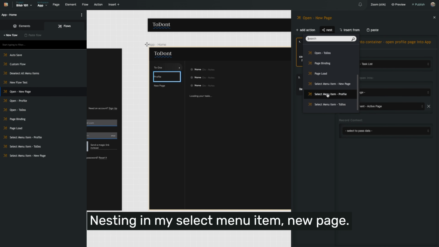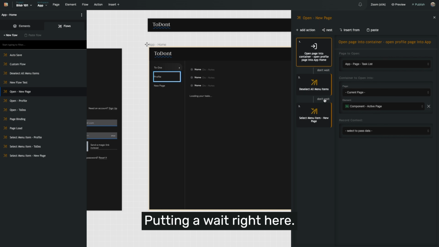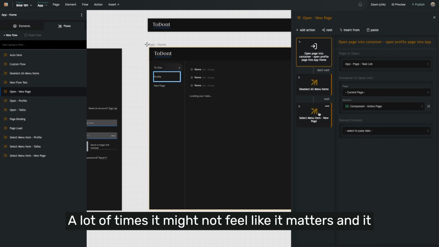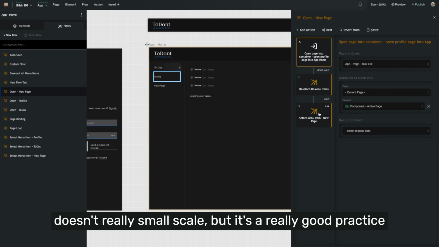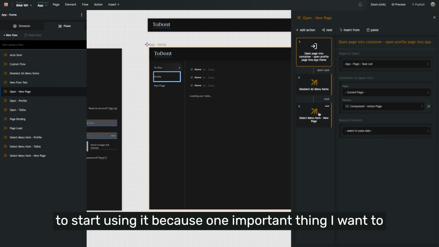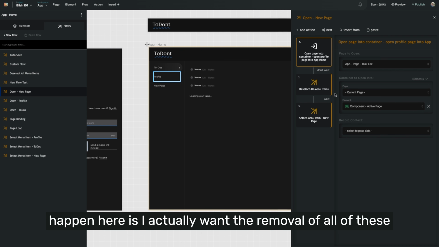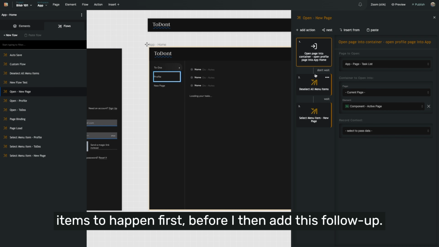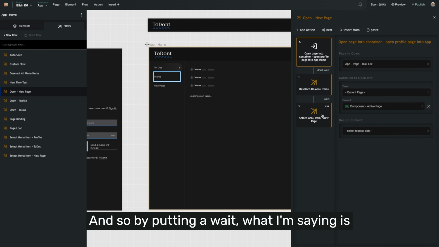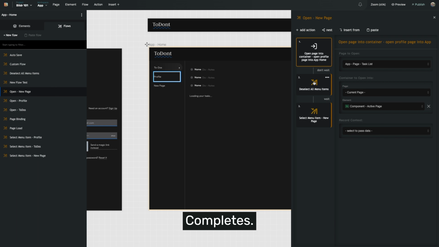And then the second to last step is going over to my new flow, nesting in my select menu item, new page, putting a wait right here. A wait's important. A lot of times it might not feel like it matters, and it doesn't in really small scale, but it's a really good practice to start using it, because one important thing I want to happen here is I actually want the removal of all of these items to happen first before I then add this follow-up. And so by putting a wait, what I'm saying is don't run this action until this one right here completes.